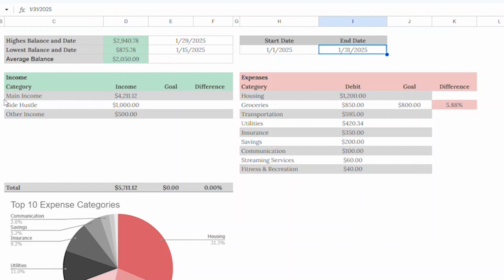Income overview. Below that, there's a breakdown of how much income you've earned in each category, along with the total combined income for the date range. Expense overview. To the right, you'll see a list of your expense categories, showing how much you've spent in each compared to your goals if you've set them. This section only reflects actual spending, not placeholders.